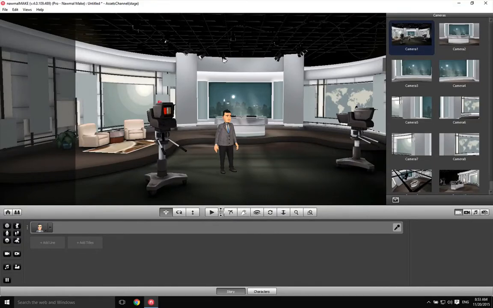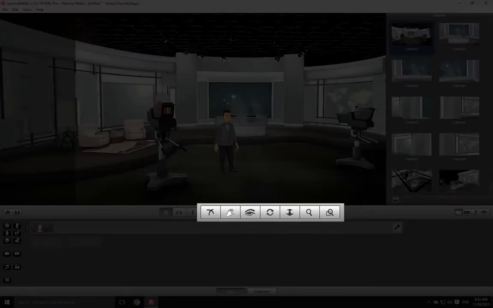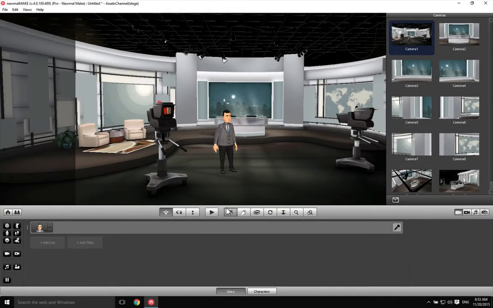Let's explore how we navigate within the 3D view. These controls allow you to change the perspective of the 3D view. With the orbit tool, I can move around a point in space.